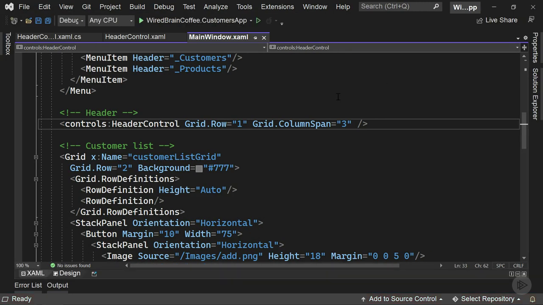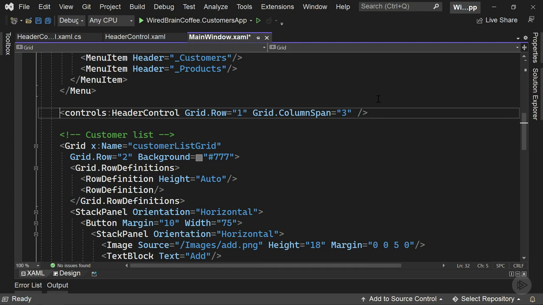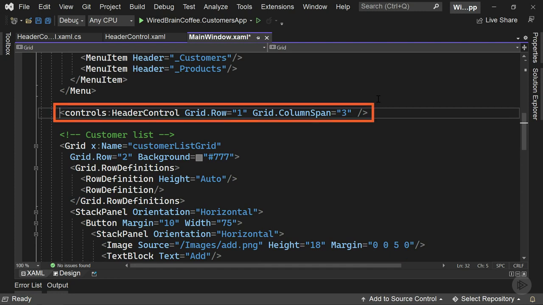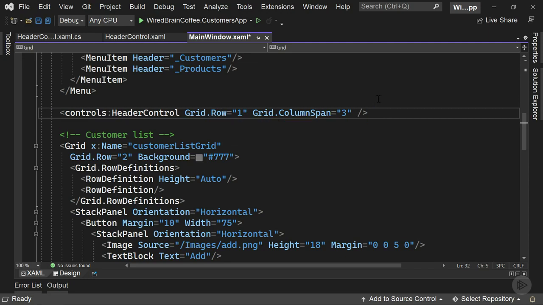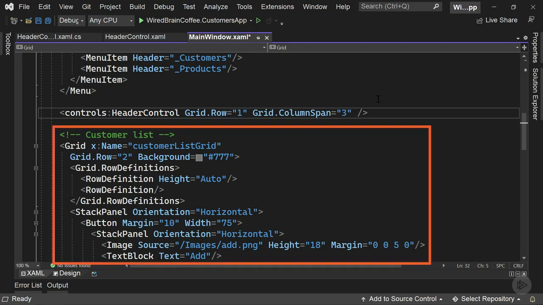But now you have refactored the code in the main window XAML file, and even this header comment is not needed anymore because it is obvious that this control here represents the header. In the next clips, let me show you how to extract the parts for the customers into a user control.